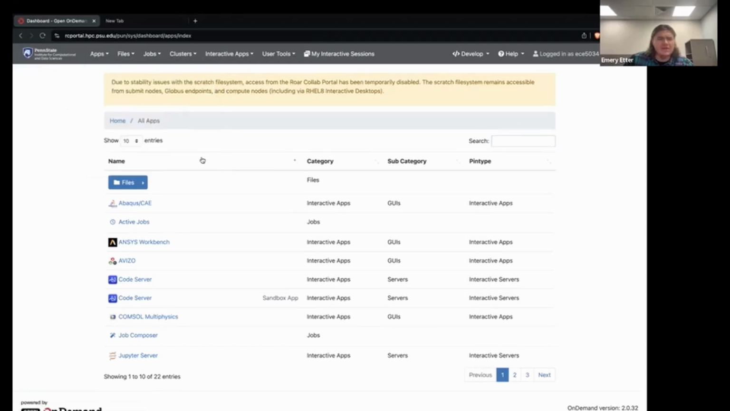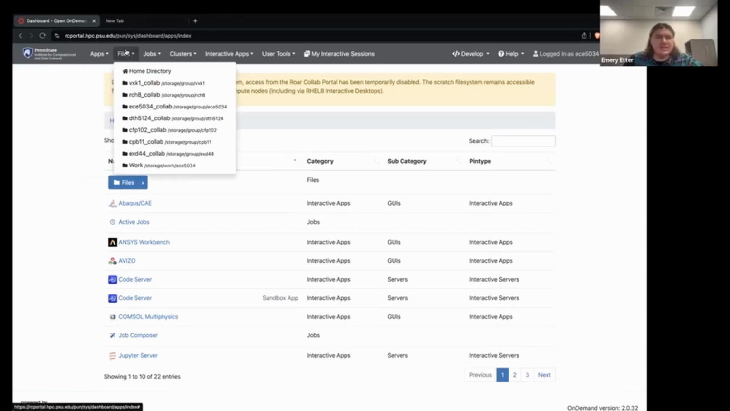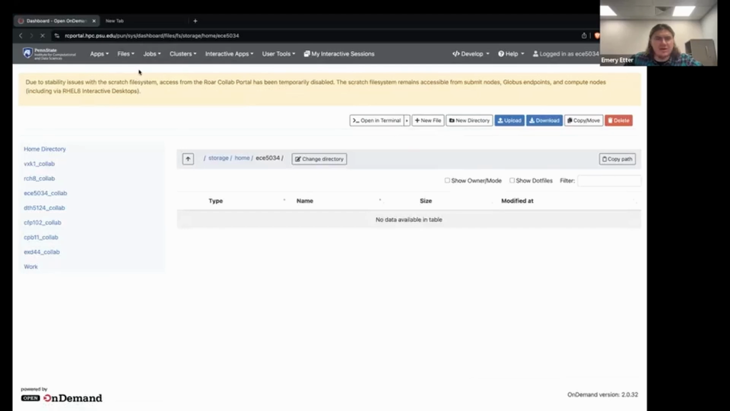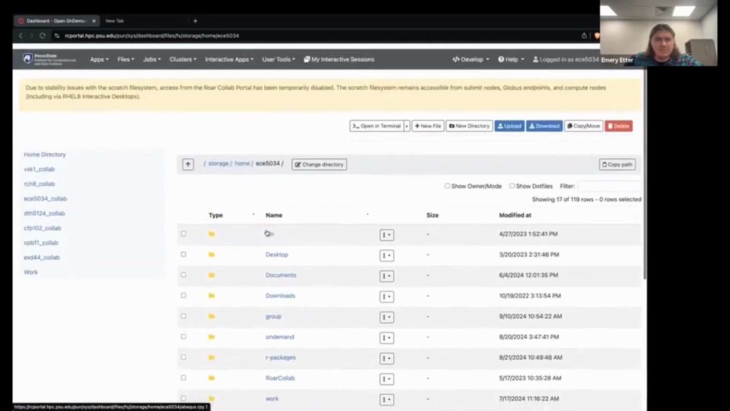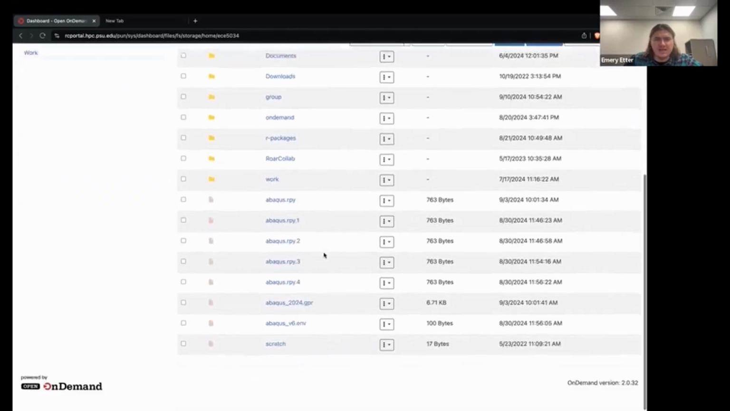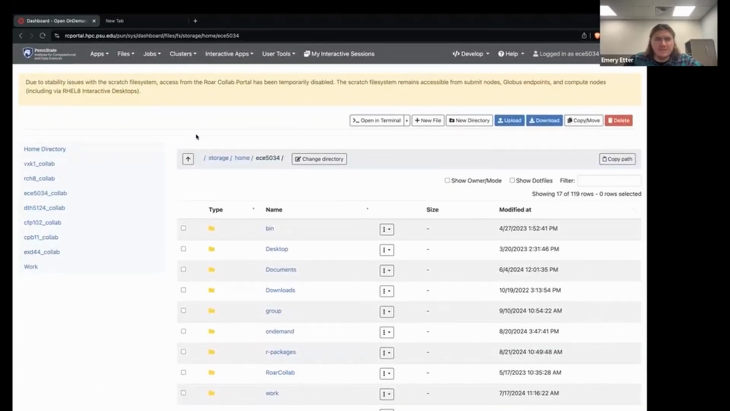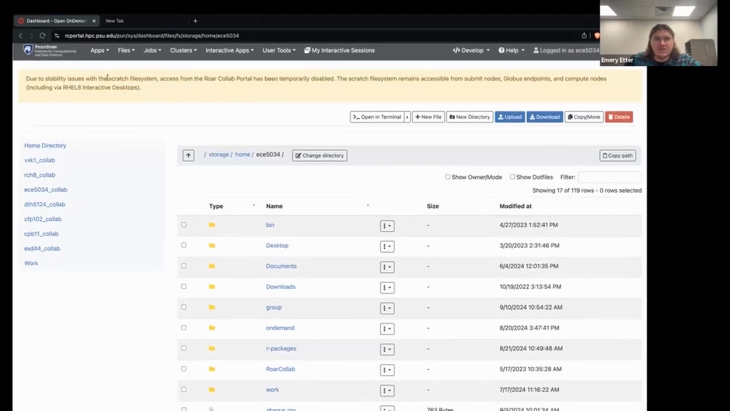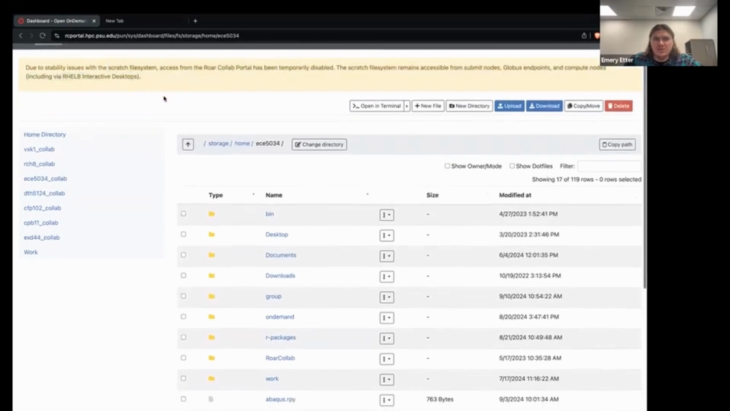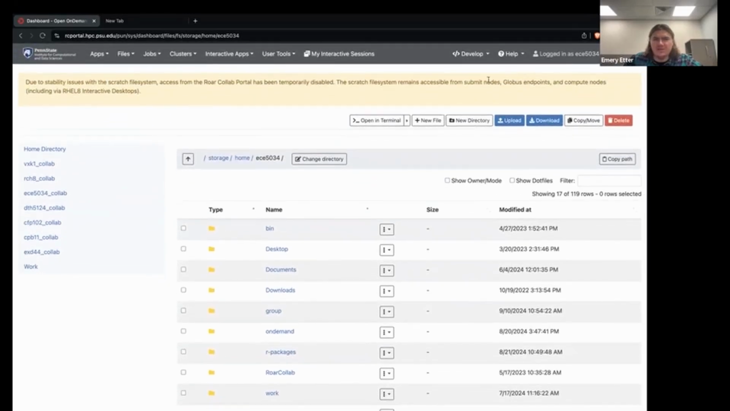One of these so-called apps, for instance, is this file manager. Under the files drop down, I can go to my home directory, and we see that I can directly access my files through this web interface. The only caveat here is that right now we have Scratch unavailable on the portal. So you'll have to go in through the command line interface or through a Globus endpoint to access your Scratch file system. But remember, you shouldn't be storing important files in Scratch to begin with.